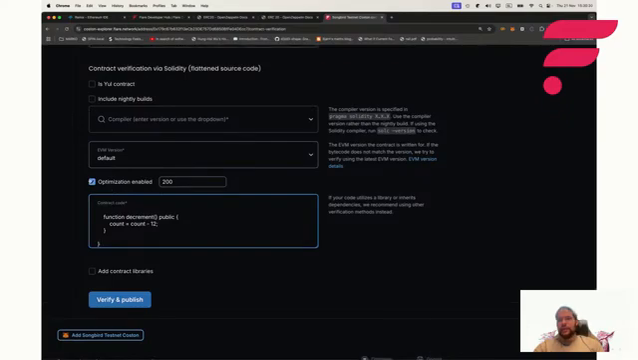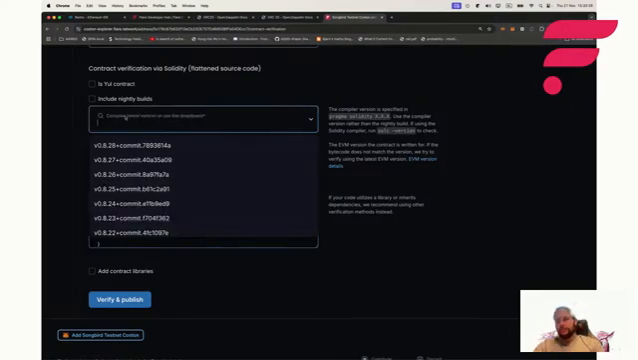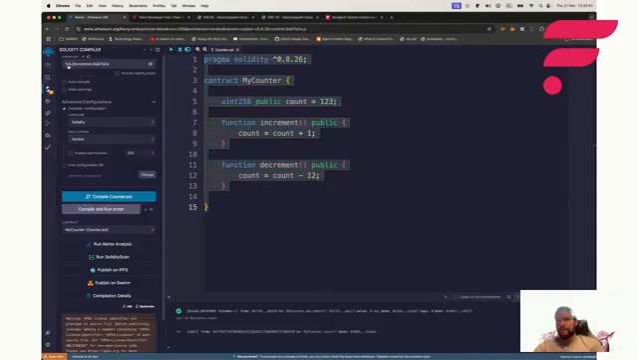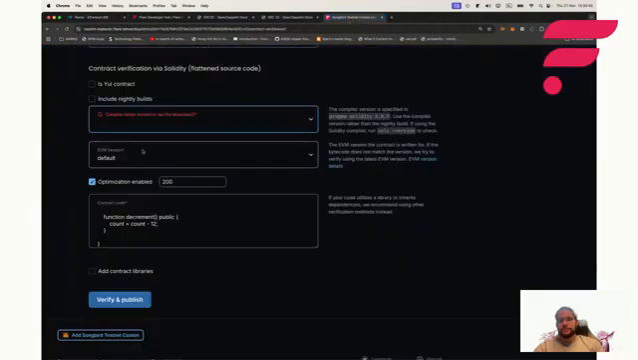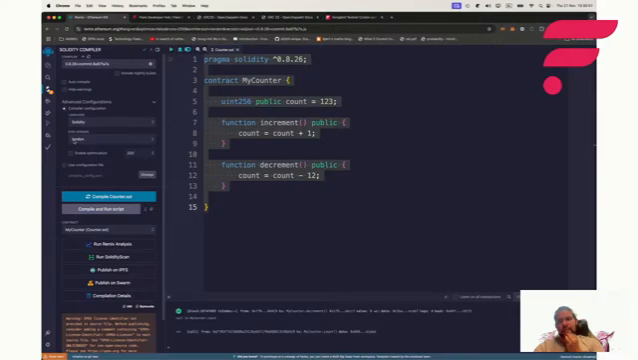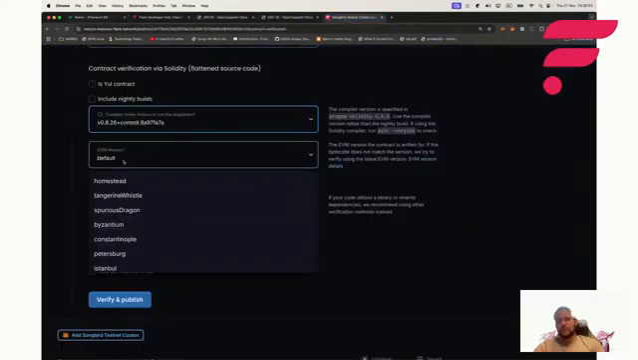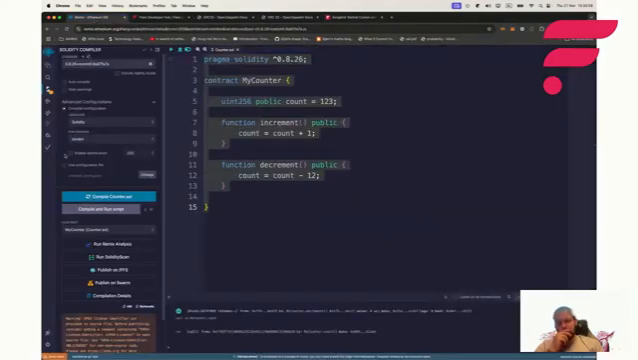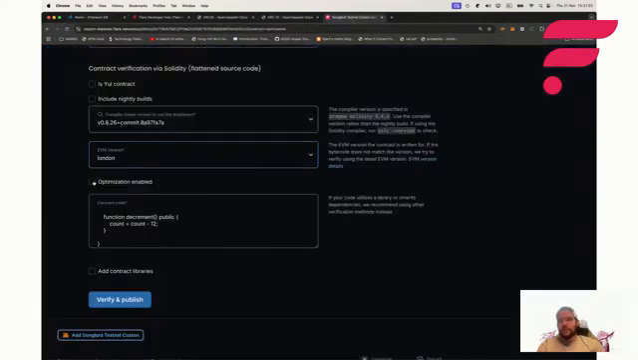And I need to select which kind of compiler, which version, and what kind of optimizations I've used to verify this. So what do I do? I go back to Remix and check my compiler settings. So I've used 0.8.26. I select 0.8.26. And remember, I've selected an EVM version London. That's important to set. And the final one, I need to check what optimizations I've used. So I haven't enabled optimizations, so I have to also disable them here.